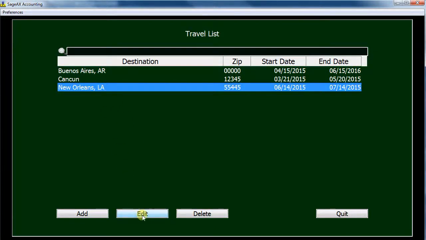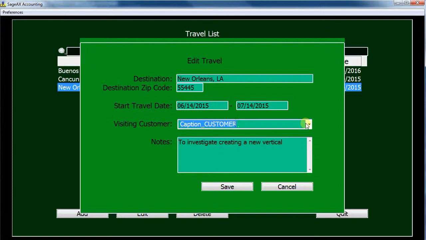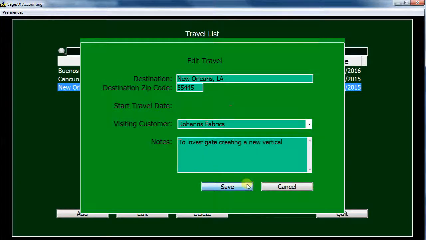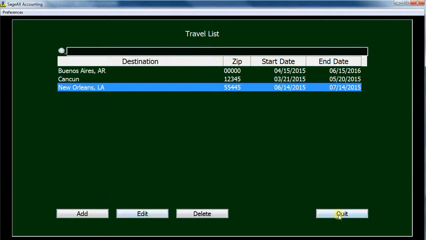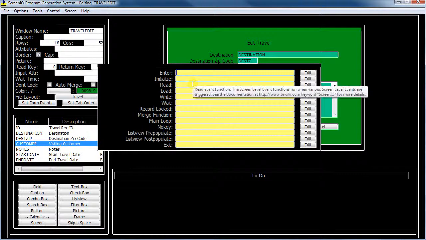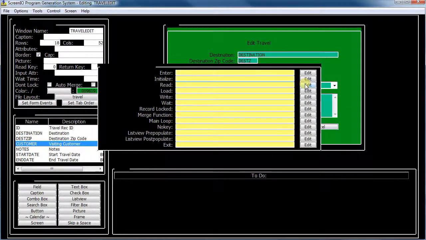Now let's look back at one and see if it was saved correctly. Oh, it doesn't look like it's being read correctly. That's because we never gave ScreenIO any instructions to read it. So it's time we set our read and our initialize events.